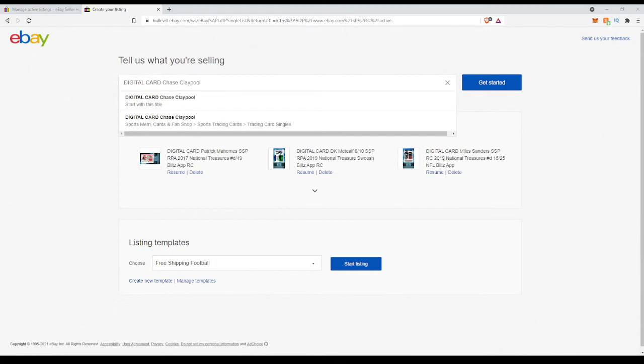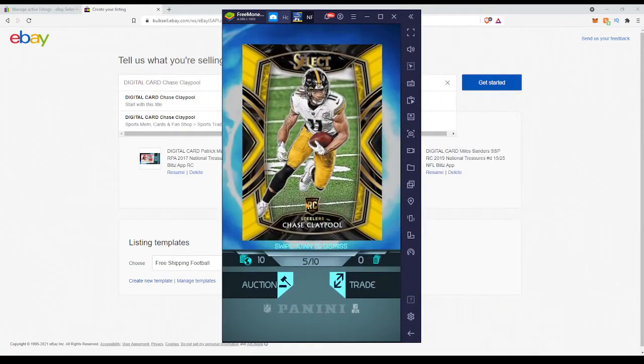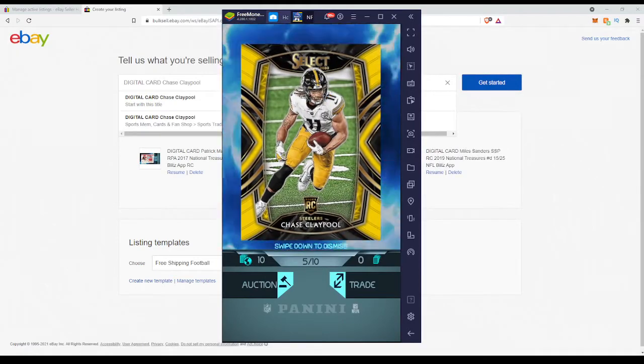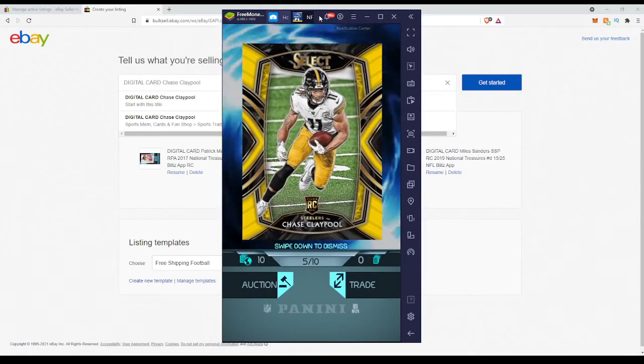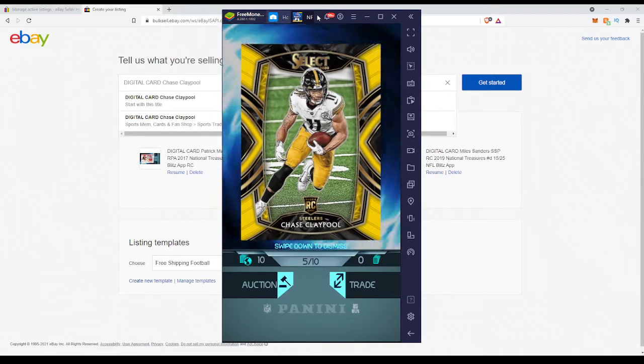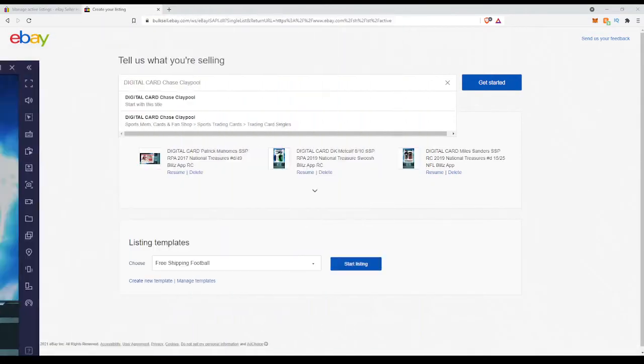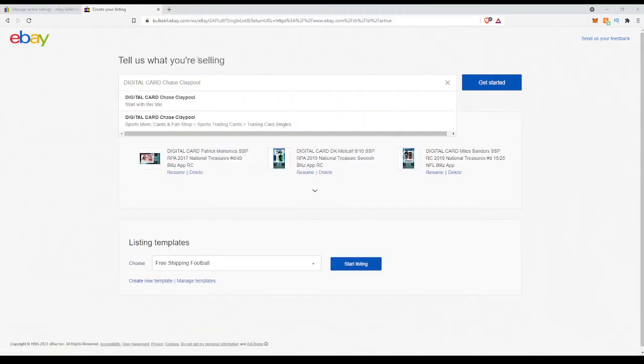Let me pull that up. So this is the card that I'm going to be listing for this. It's numbered 5 of 10. It's a 2020 Select rookie. And I'm going to go ahead and type in as many details about it as I can. Now you do want to try and use as many keywords and details as you can in the title to make sure it pops up when people are searching for it.